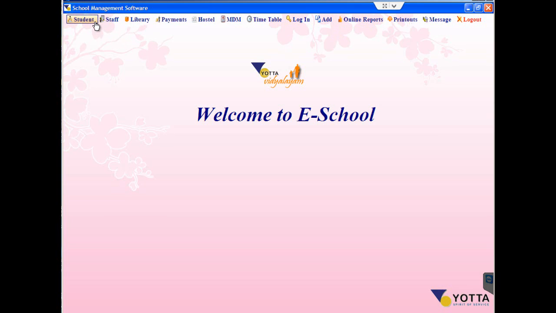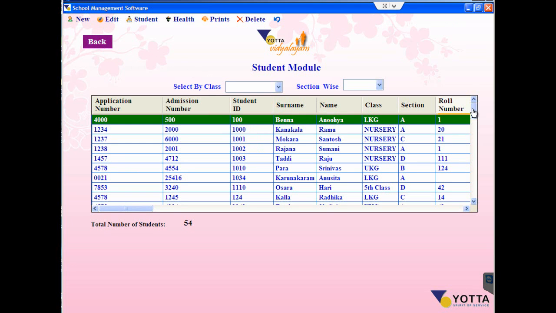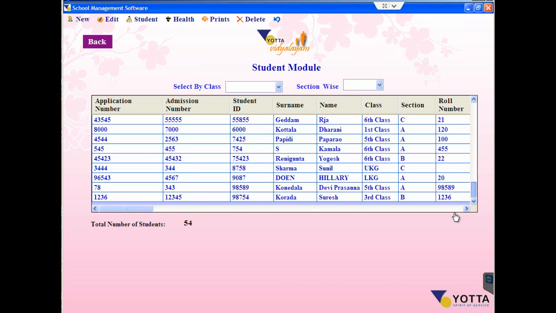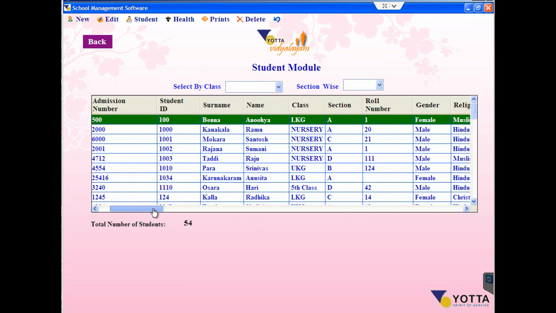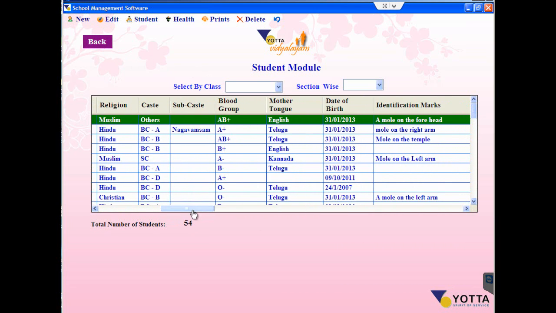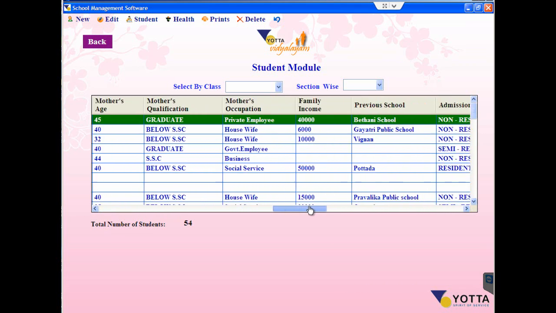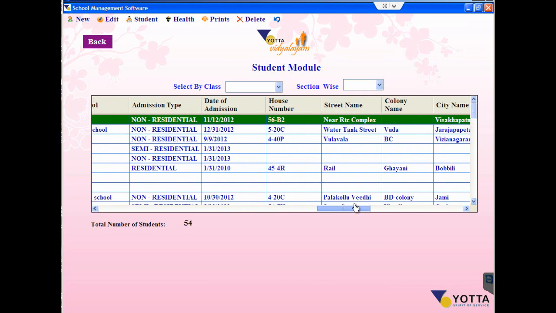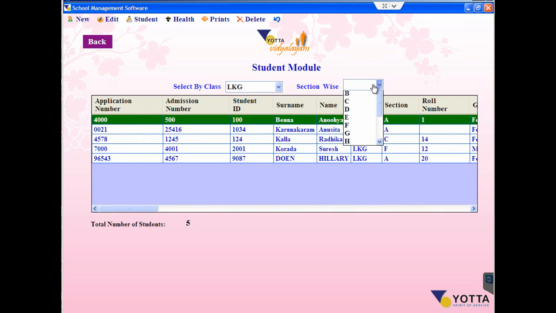So when I click on the student tab here, it takes us into the student module. It displays all the students in the school here. Currently there are 54 students. It's a test system and it displays all the students here. And also from here you can get a very high level view of all the students in the school with their information. And also you can sort the information by class and also a section.